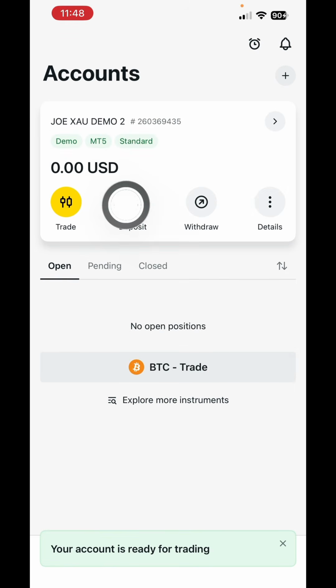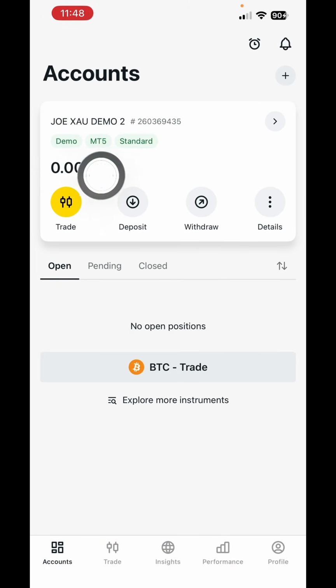So you see, we have Joe Zhao Demo 2. This is a demo account, and this MT5 means you need to download the MT5 app. If you download MT4, you will not be able to connect this account, because this account is MT5, MetaTrader 5. Now your account balance is 0.